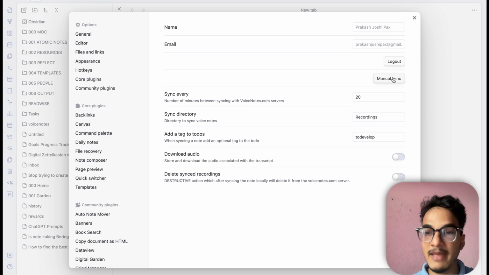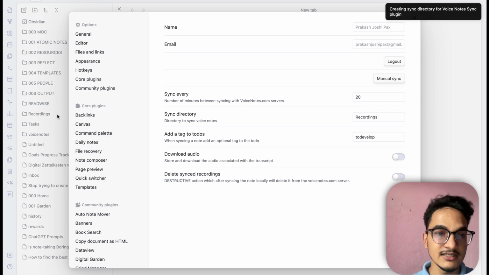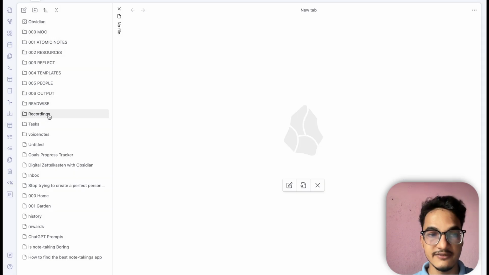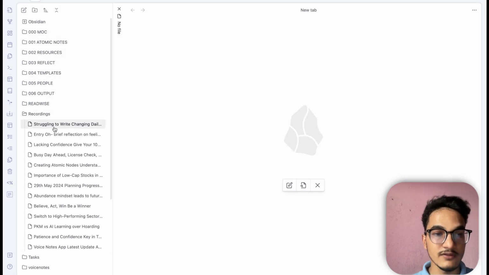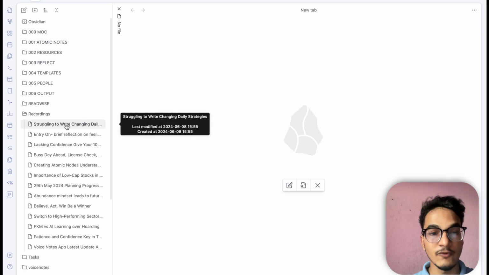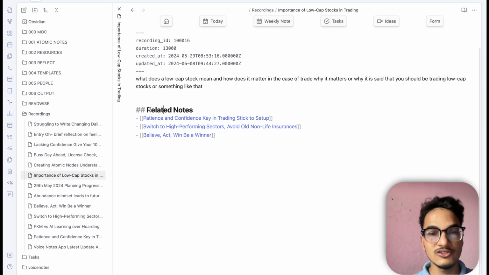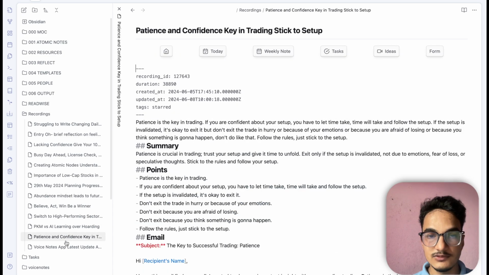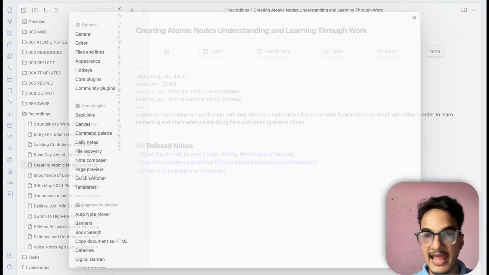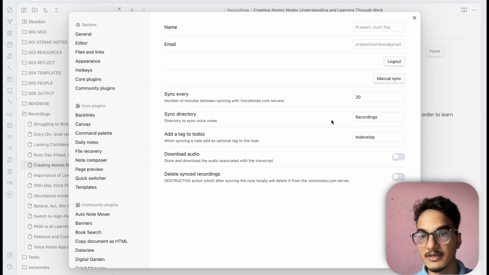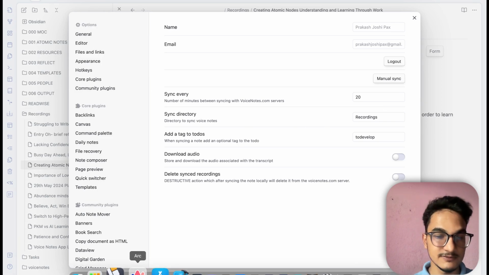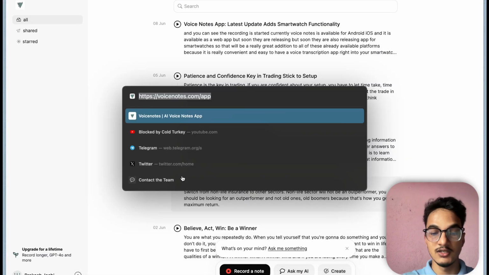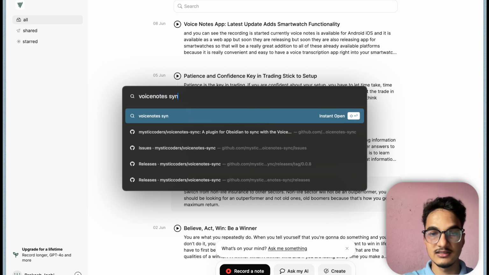So now I click on manual sync, and you can see here a recordings folder is created over here, and it has all of the recordings in the voice notes app, and it is also linking to related notes in the voice notes itself. So currently I don't think the to-do tag is working over here. Maybe there's a bug with the community plugin, which may be fixed in the future. So I search for voice notes sync over here.